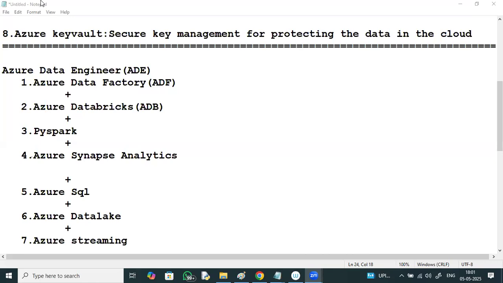Is there any limitation set to ADF? In ADF you cannot write custom coding. If you want to write your own code, everything, you will go for Databricks. And that too, there are some kinds of things, right?